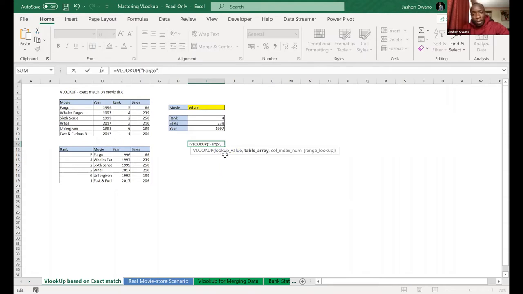Then Excel is going to ask, the moment you put a comma, you will realize in this pop-up here, the bolded part will move away from lookup value to table array. Basically, they are asking in which table do you want to be searching for this movie called Fargo? We will highlight the whole of this table. Notice that I have two tables. Don't worry about the second table, I'm going to address it in a second. So just highlight the first table like that, the whole of it. Put a comma.